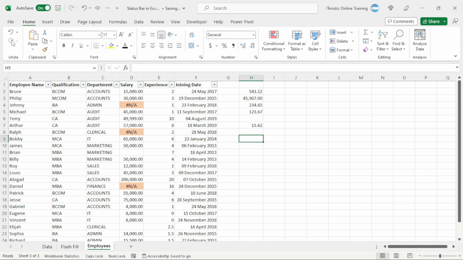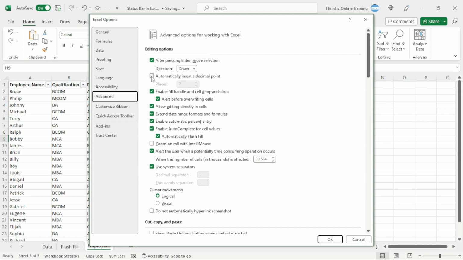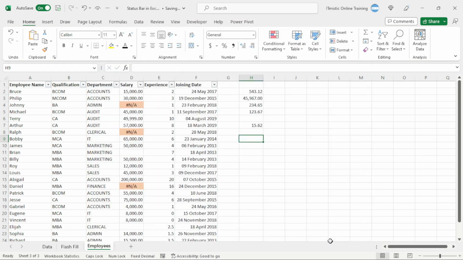even quicker. For that, you need to go to File, Options, Advanced, and here is the option: Automatically insert a decimal point, and you can specify the number of decimal places. After the decimal, how many digits should be shown? This is 2. So let it be 2. Now if I type something like 1565, it will be 15.65, right? 98523, it will be 985.23, because we have selected 2 as the decimal places there in options.